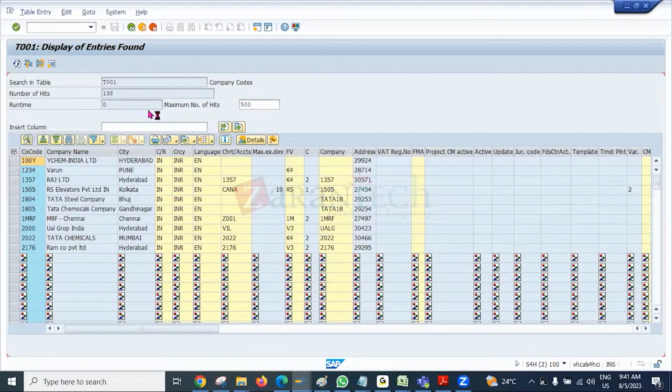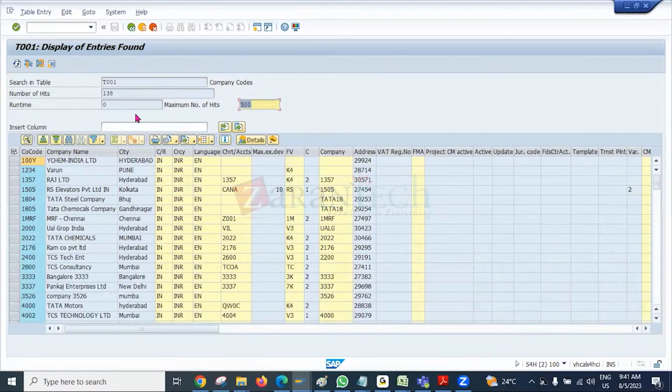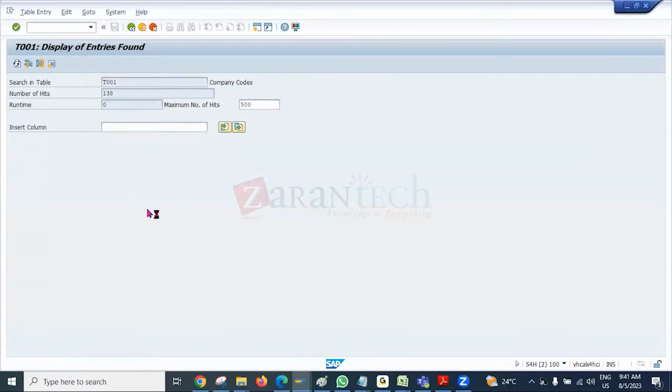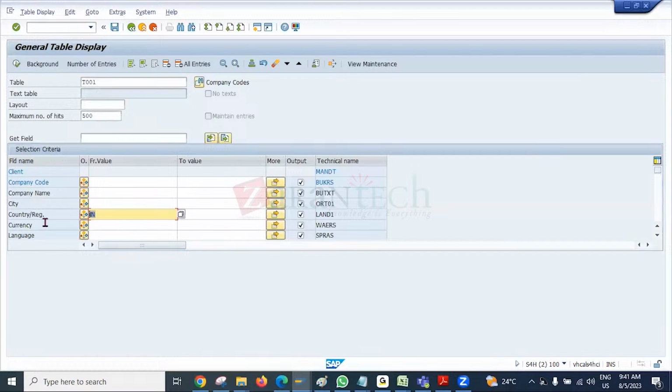Not only this, even if I go back, I can search the company code based on another field. Let's say this time I would like to search based on the currency. I would like to see only those companies which have the currency INR. I can enter INR here, click on execute, and the system will show me the list of companies which have the currency INR.